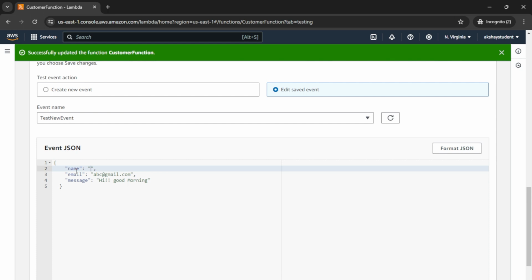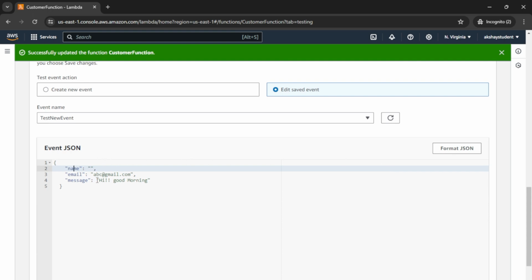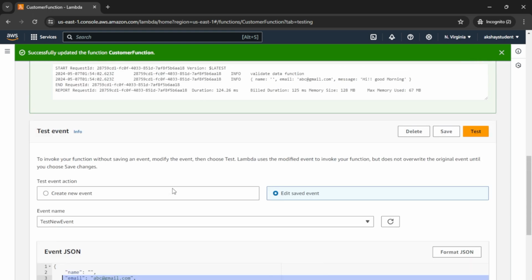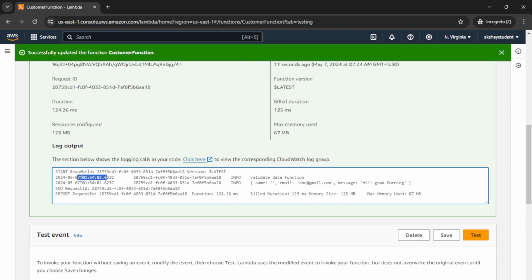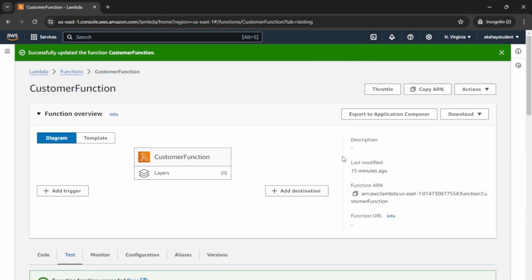That means if the payload has name, email address and message, it will return true, and if the payload doesn't have either of these, then it will return false. And we are logging the event. So this is the start request ID, this is the end request ID, and this is the complete event. That means the payload which we are throwing, the request body. So this is our Lambda function.